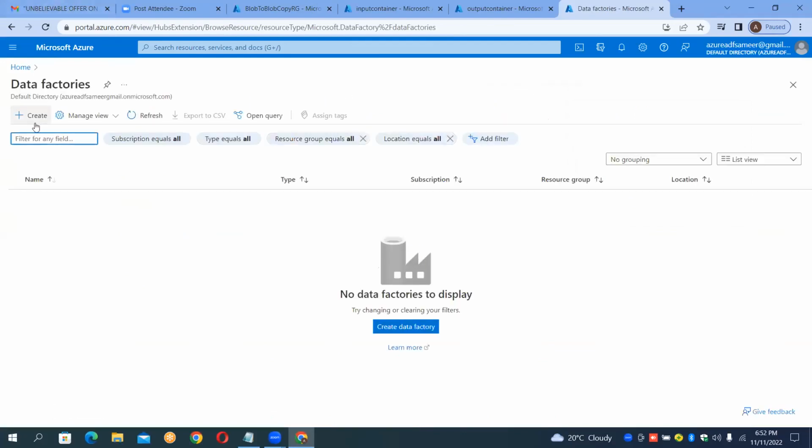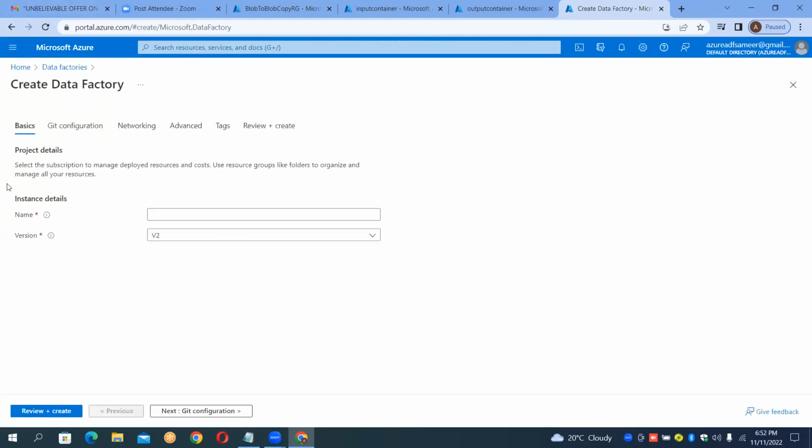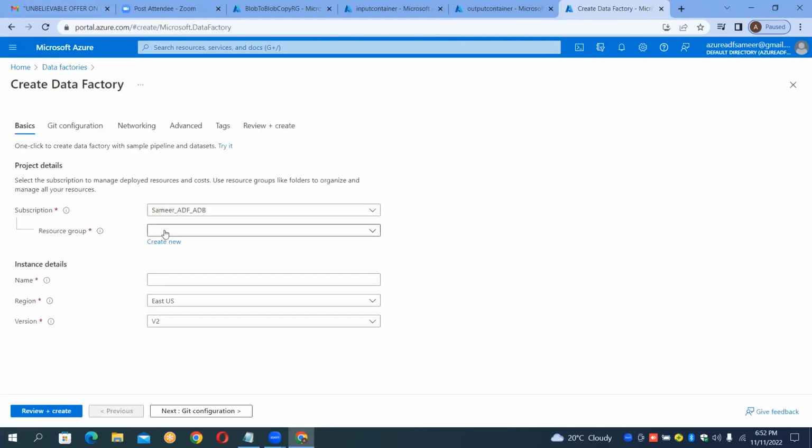Now click on create. This is called the create blade. Now guys, you have to select the resource group. The resource group is already selected, the one we created, blob to blob copy RG. After this, give a name. You can use any name for the data factory, but I want to use blob to blob simple copy.